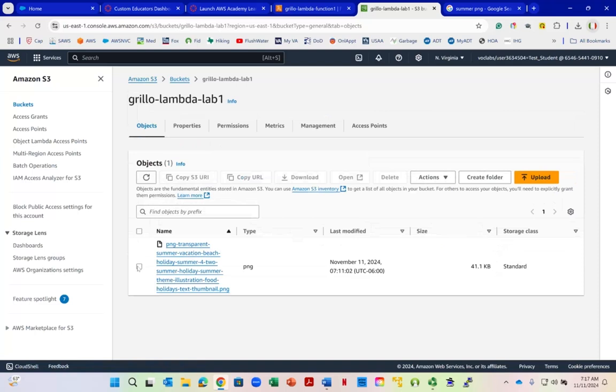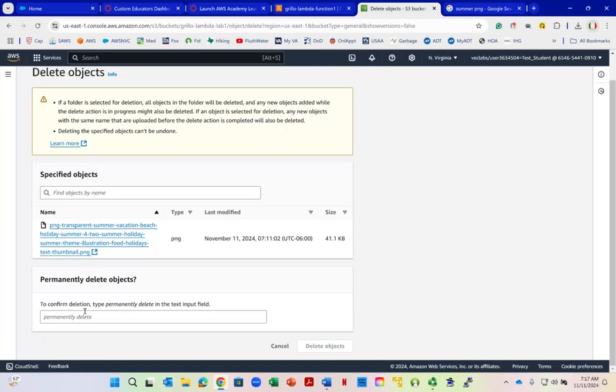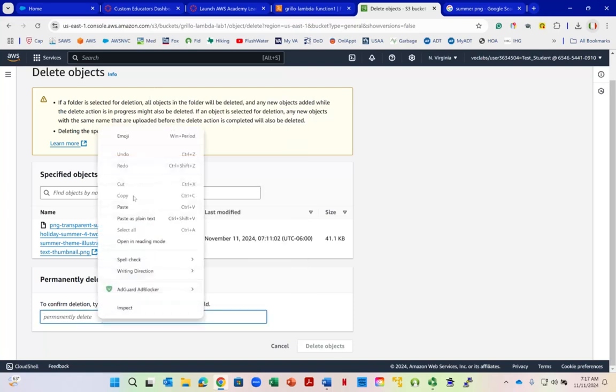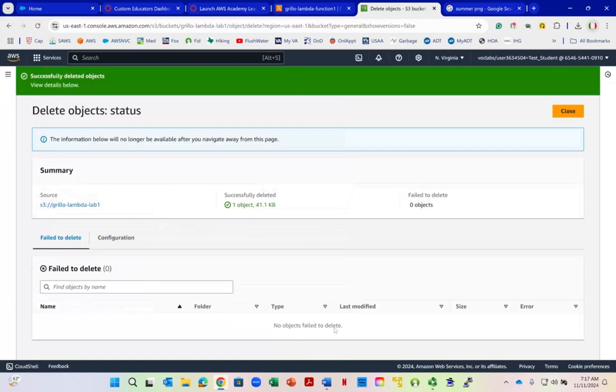Under Objects, select the file that we uploaded, and select delete. We want to type permanently delete. Now I will just copy that. Sometimes it's easier just to type it than to copy it. And we'll select delete objects. So we have no objects in our bucket.